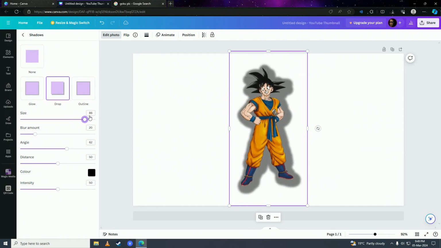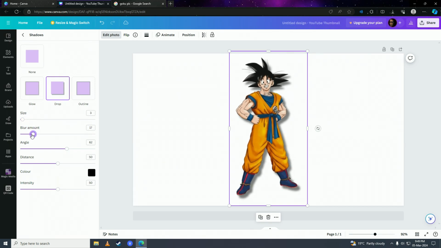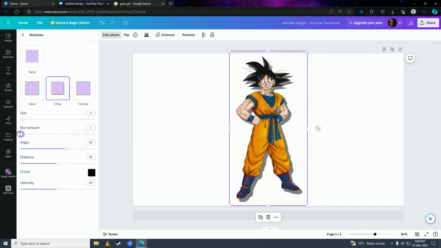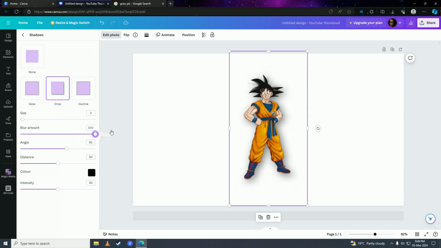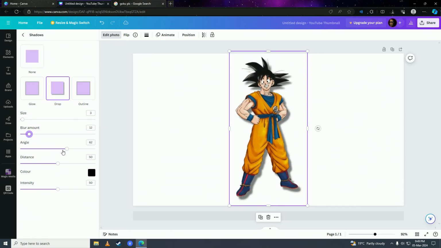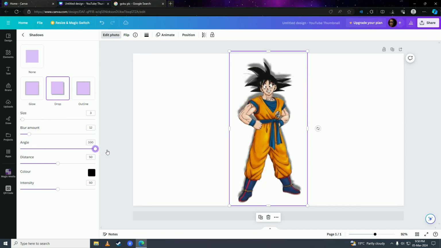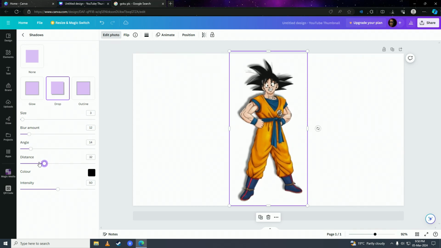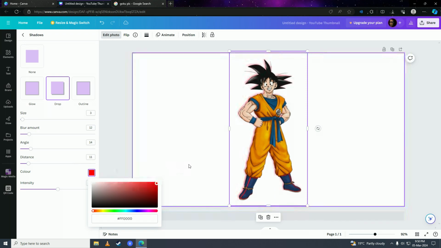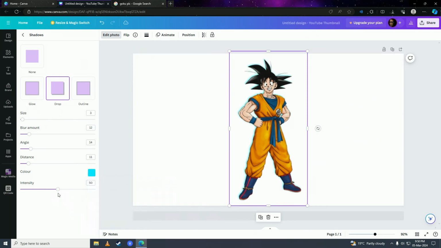This is the size of the shadows, the blur amount, so if you want to make it full clear or if you want to make it full blurry. We have the angle options here. We have the distance of the shadow. We can also change the color of the shadow. And we also have the intensity of the shadow. So we can make it less intense or we can make it more intense.